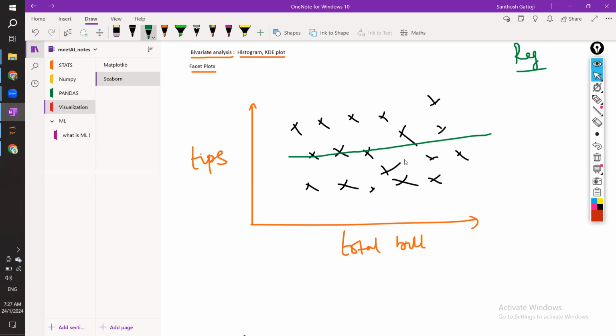Now what is my next option? To be as close as possible to all these points. Now when I say as close as possible, see what happens, guys. Through these points, I can draw how many lines? I can draw an infinite number of lines. So this will be one.